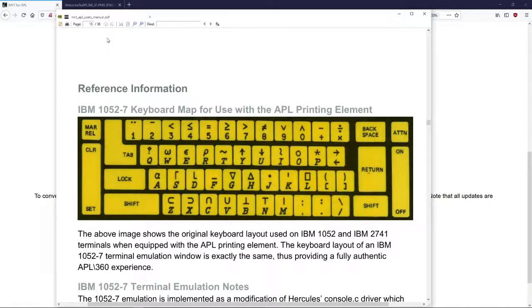So if I jump to page 13, this is the key map that you will need to use to enter in the symbols that are needed for APL. The text will be the unshifted keys, and those text characters are in the normal location for a US QWERTY keyboard. The shift of these characters then will be the symbols that you see above.